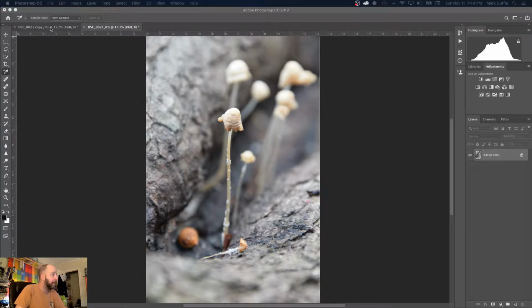Alright, so I've got a picture open. I've actually got the same picture open twice. I can show you the before and after. But basically, you've got your one background image that you start off with in Photoshop or any of your layered programs, if it's GIMP or something.